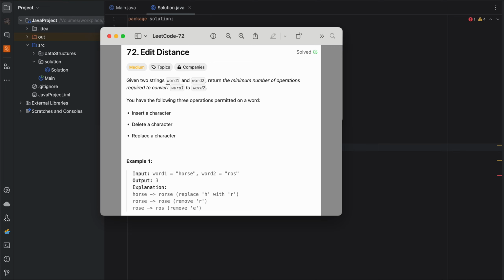First, let's go through the description of the problem. So given the two strings, word1 and word2, return the minimum number of operations required to convert word1 to word2. You have the following three operations permitted on a word: insert a character, delete a character, replace a character.